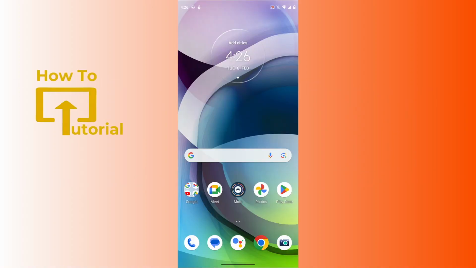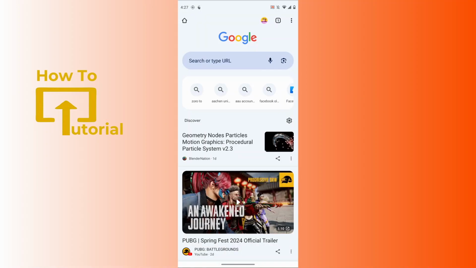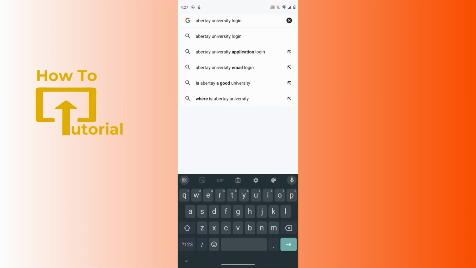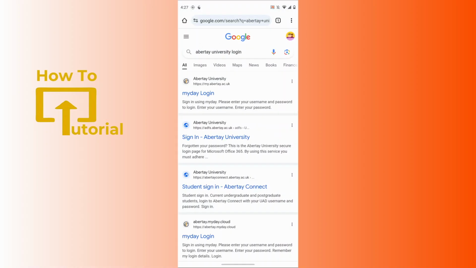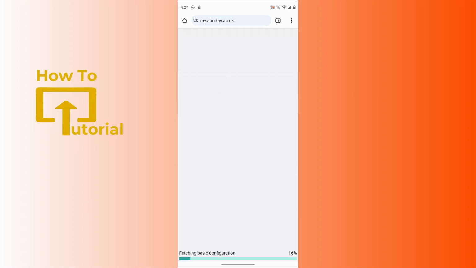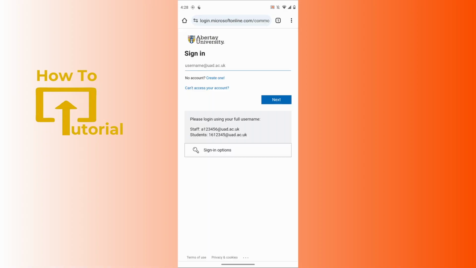And if you want to log into your Abertay University, what you can do is just open up a browser. You can choose any browser you like, and after opening up your browser, in the search bar you have to search for Abertay University login. And after searching for that, it will take you to this page where you have to tap on the first option, My Day Login. And after coming up to this page, now you have to sign in.